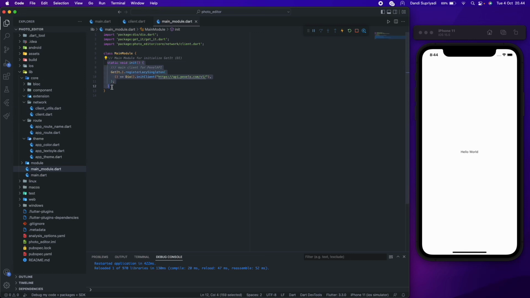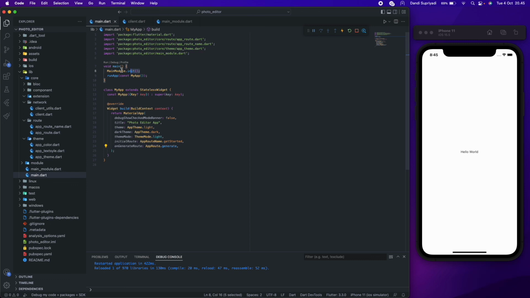And the last one we have is the main module, a place where we register all the necessary data like a singleton for the Dio client, repository, etc. So we only have 1 instance of these classes in our app. And for the main module we will call it in our main function, so it gets executed before or while we are running our app.